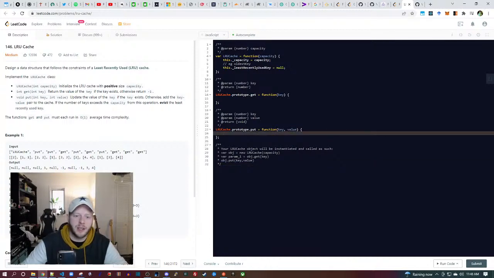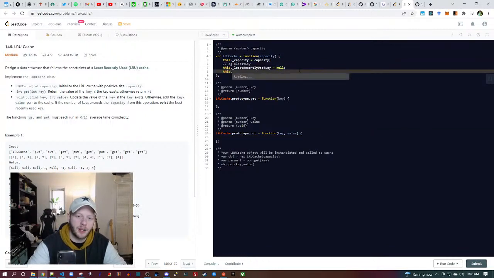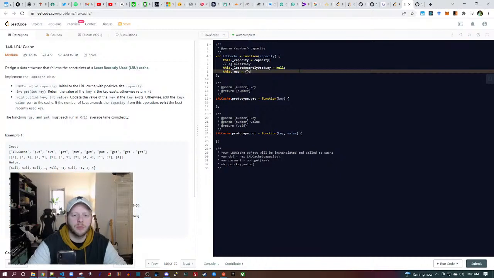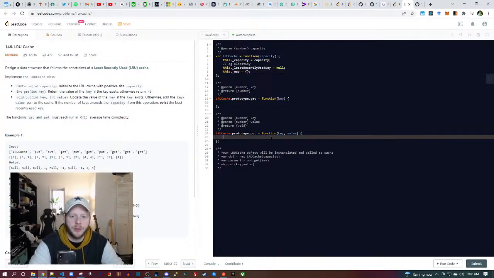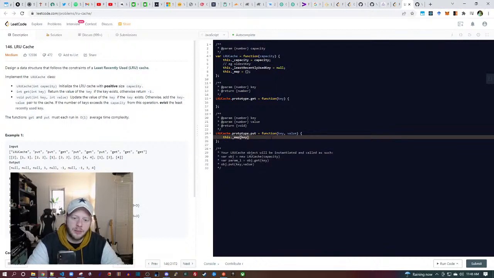So let's put something in this cache. So this dot map, initialize that to an empty object. So when I put, we'll do this dot map key and value.